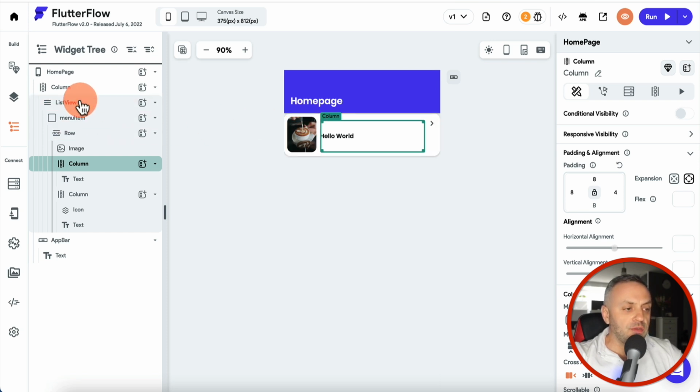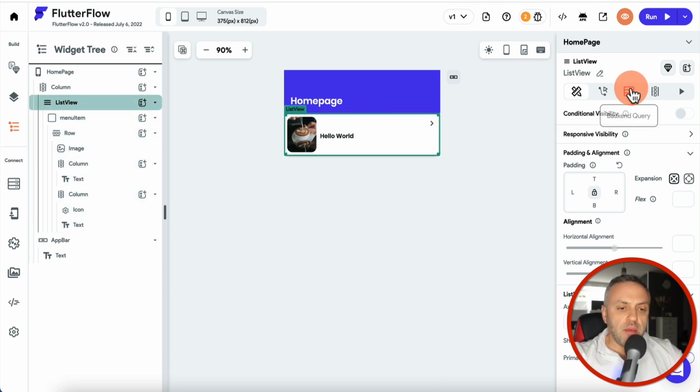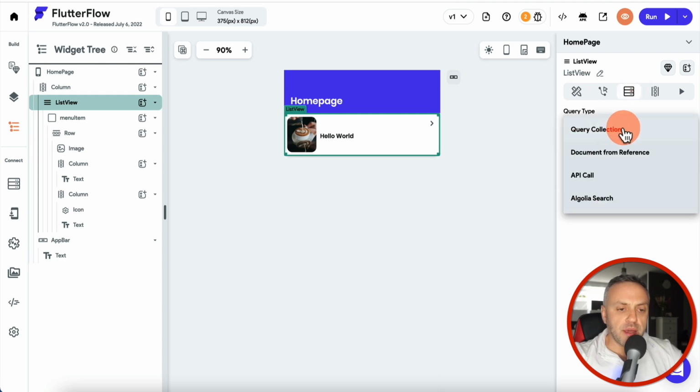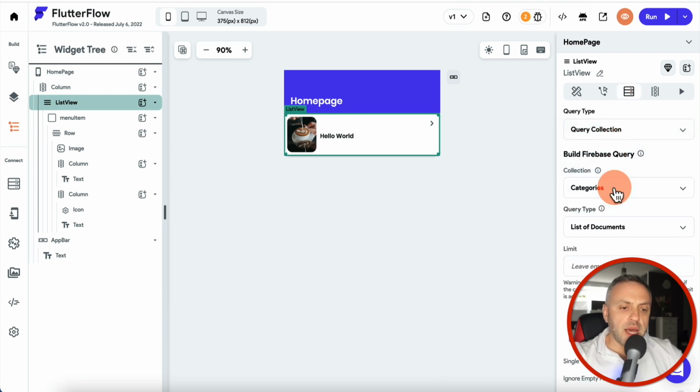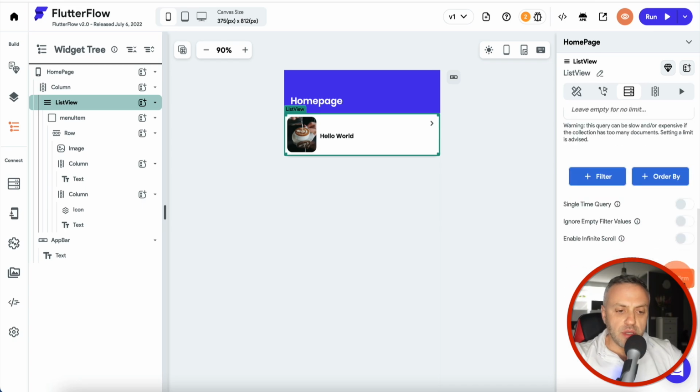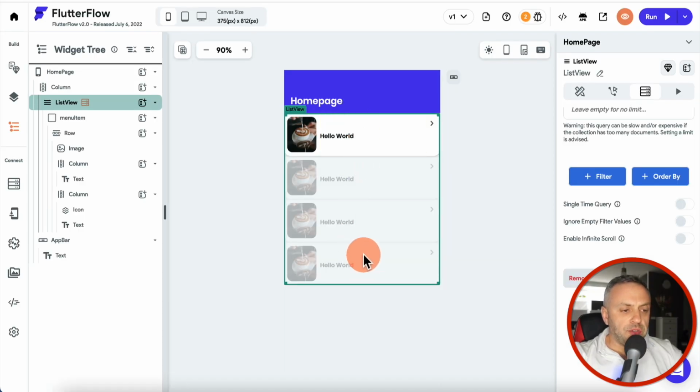So we're going to hit list view. We're going to go to the database tab here, and we're going to set up backend query collection, categories, list of documents, confirm. And now you see it kind of it starts to repeat itself.